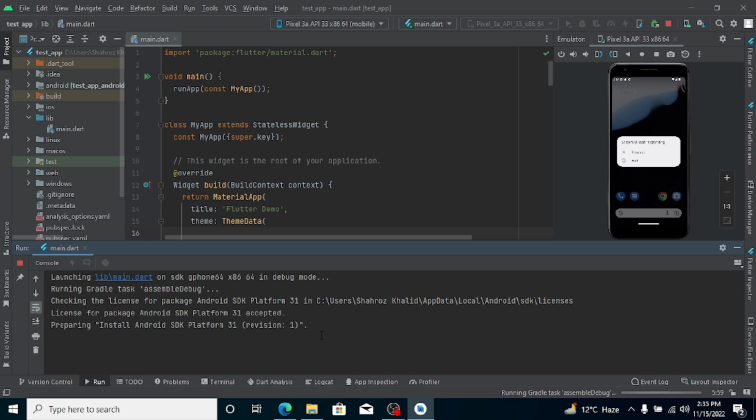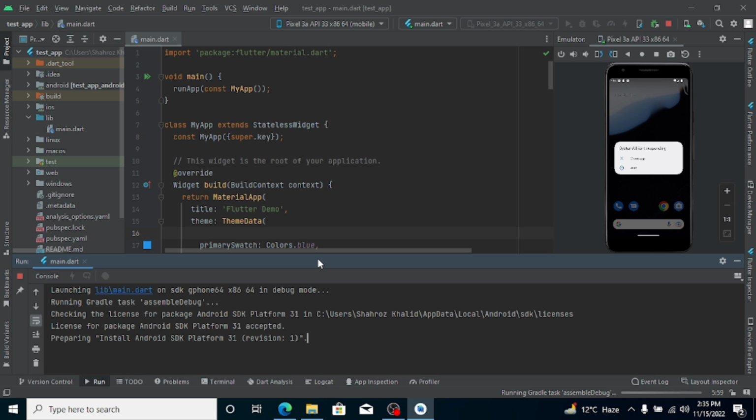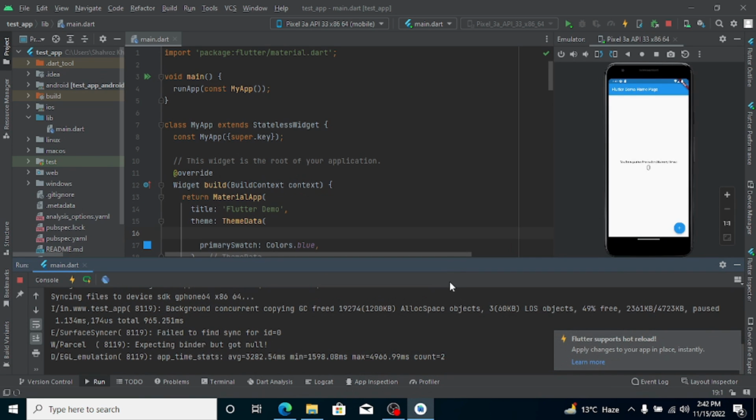So you have to be patient the very first time you run your application with Flutter on the emulator, and the second time it will not take a lot of time. It will compile your application within 1 to 2 minutes. So for the first time some patience is required, so you have to wait for it. And the wait is over.